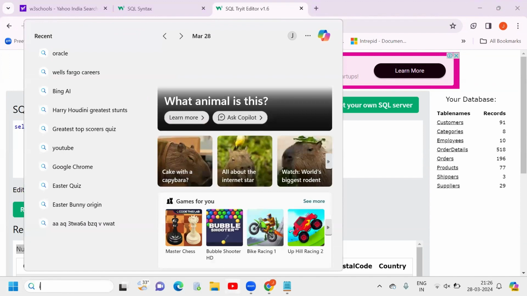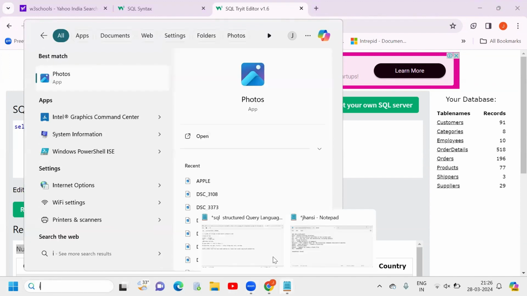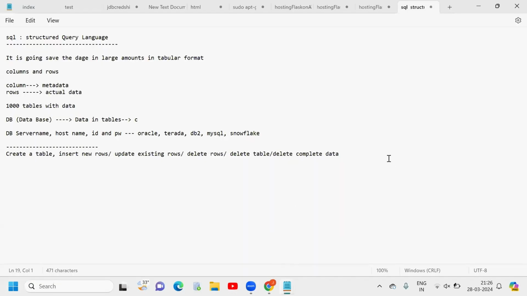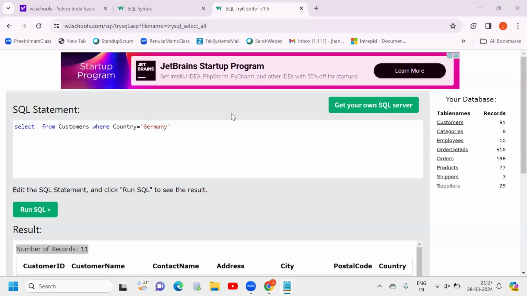First, let me note down the approach. First, what we need to do? We need to group the data using a key column. In our use case, the key column is country. We need to group the data using country. First we group the data, then we count the data. Let's see how to implement that in SQL.